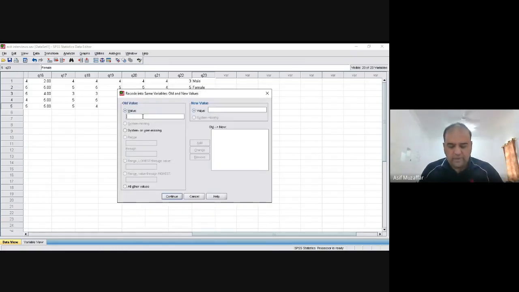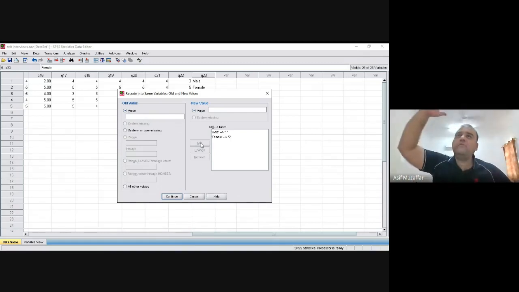If the value is male, I will assign 1 to it. And if the value is female, I will assign 2 to it. You will see after assigning these values, the whole column will change into 1 and 2 automatically. Even if you have 300 values, all of male and female will be changed into 1 and 2.